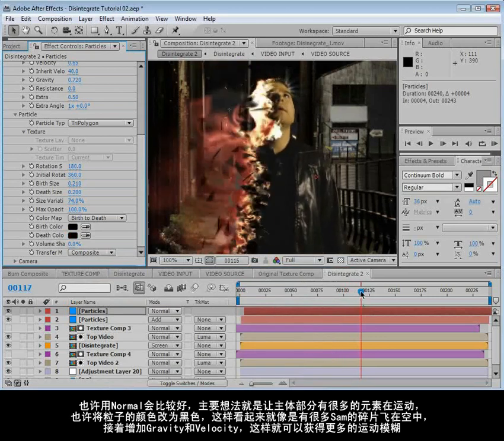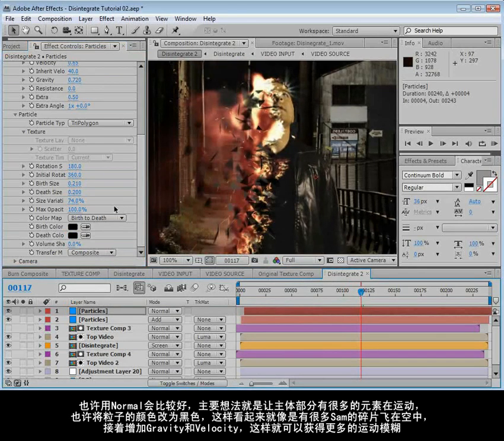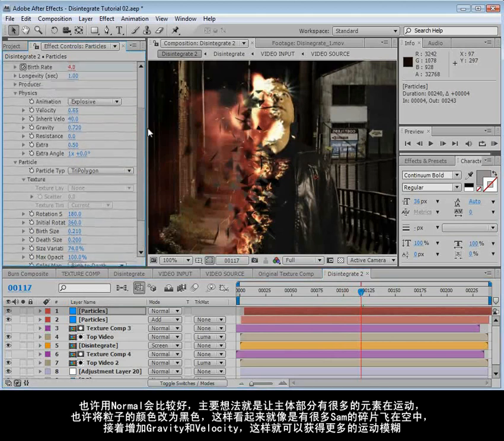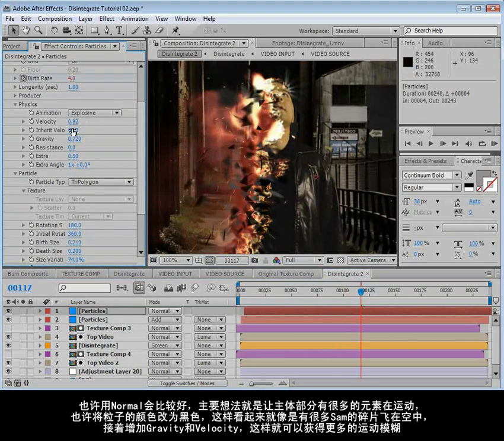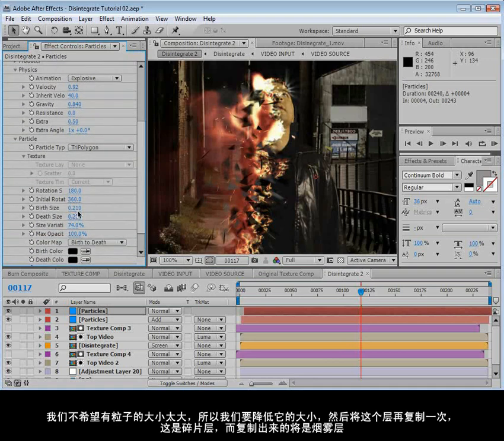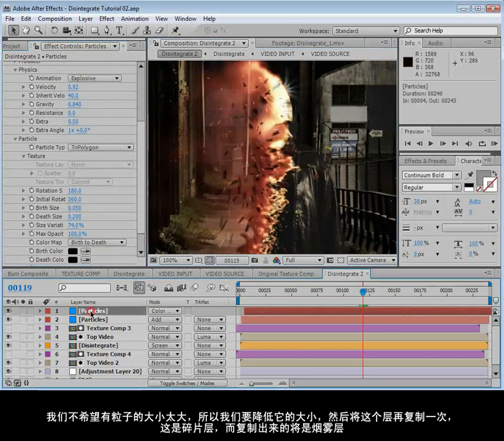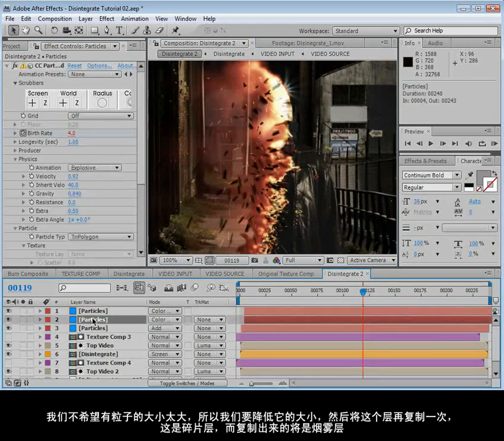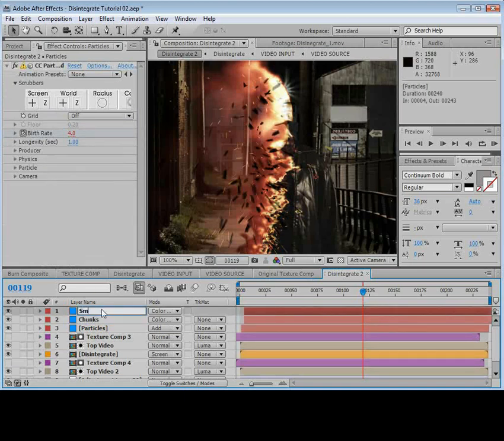So maybe it looks like pieces of him kind of falling off, and turn up the velocity and the gravity so that there's a lot of motion blur. And also, we don't want the size to be too large. And then we can make another one. And so this is going to be the chunks, and this is going to be the smoke.